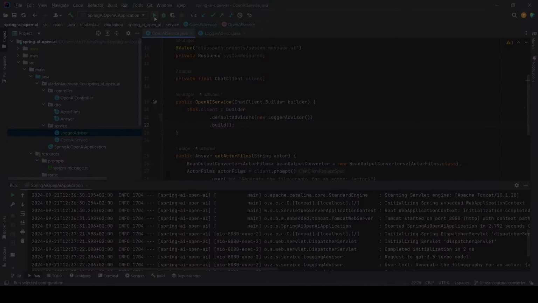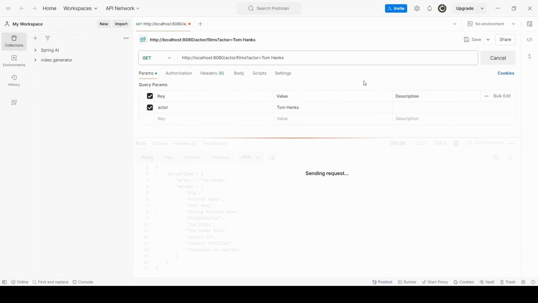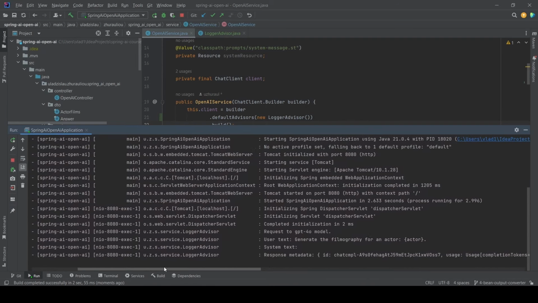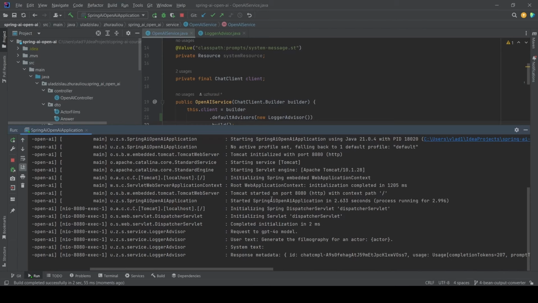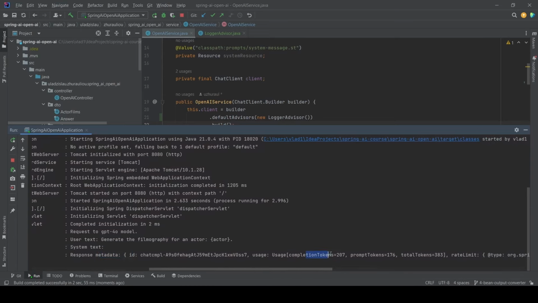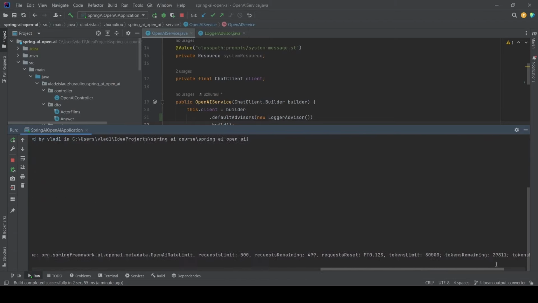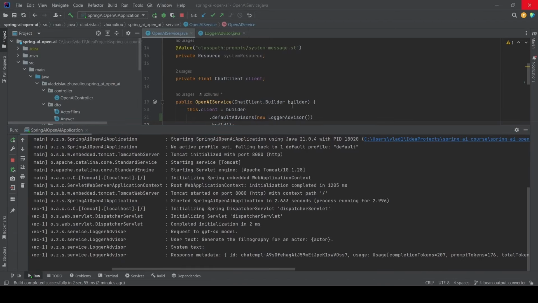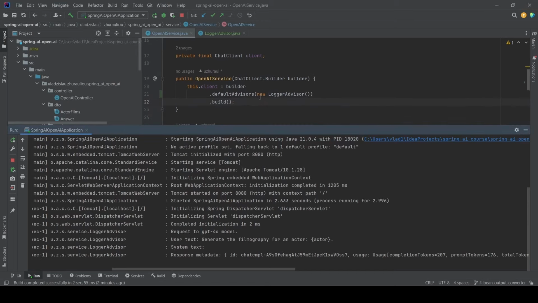Let's run the application. Go to Postman, send our request, and in the logs, I can see that the request is sent to the GPT-4o model, with the user text and system text, and I can see some response metadata here, like token usage, and so on. Okay, now you see that we use the default model, which is GPT-4o, but what if I want to change it? That's where we can use default options.